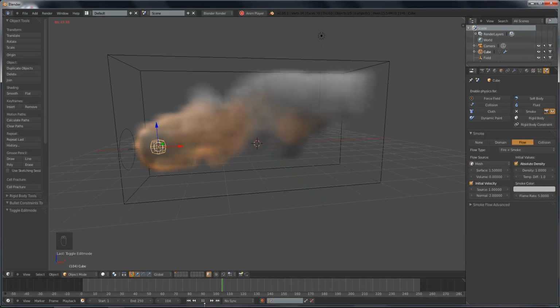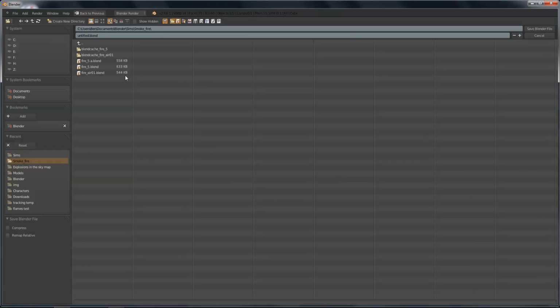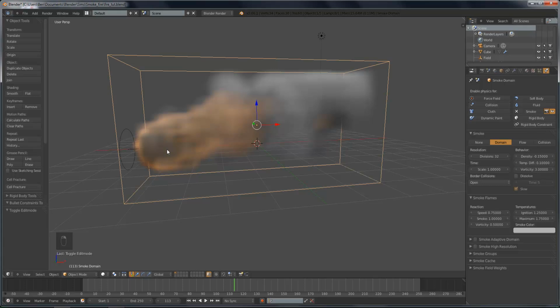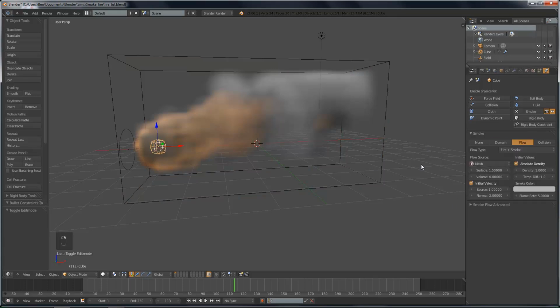But anyways, that is that. Let's save this as something like fire toot, because you have to save these. And now that's all our settings for our emitter.